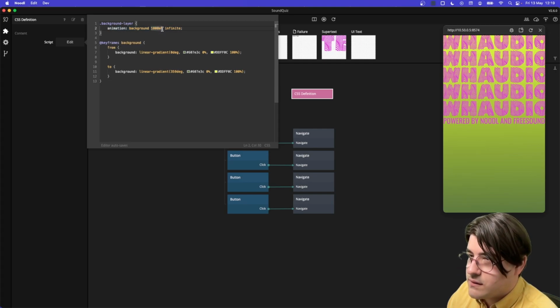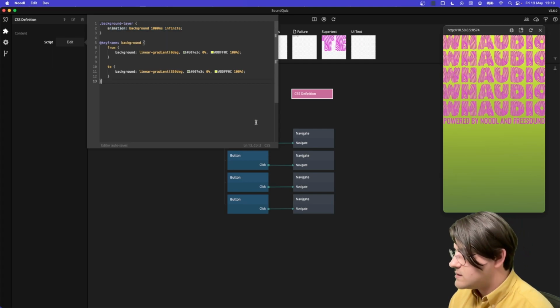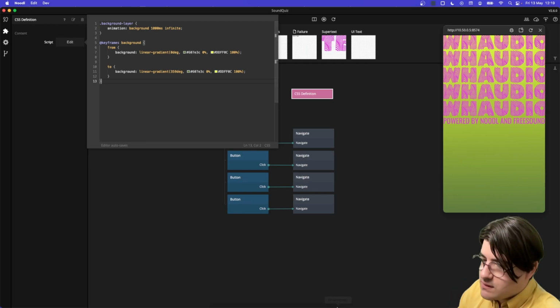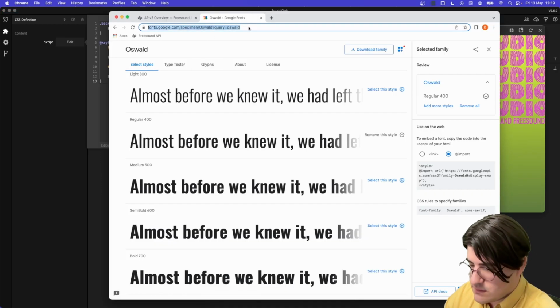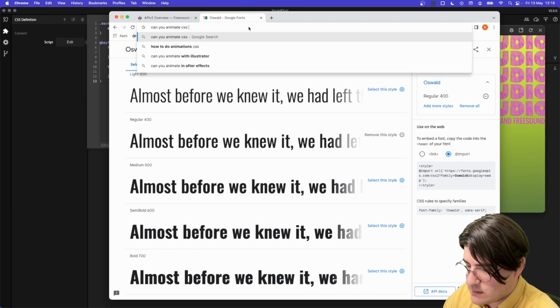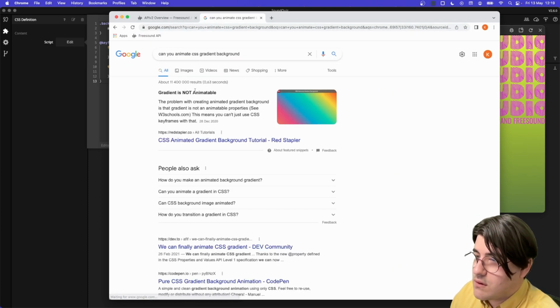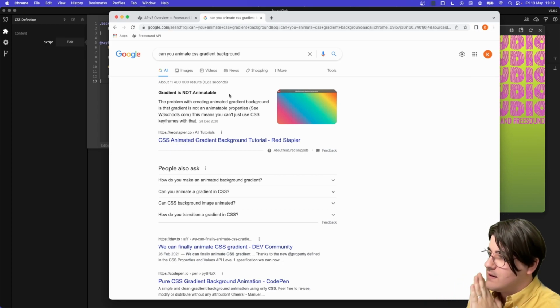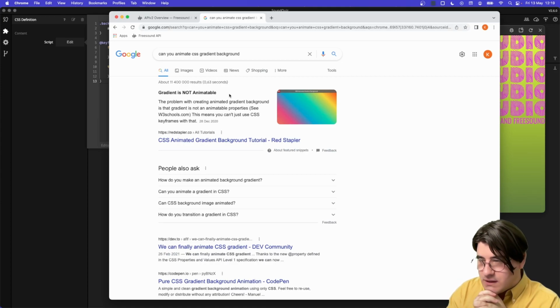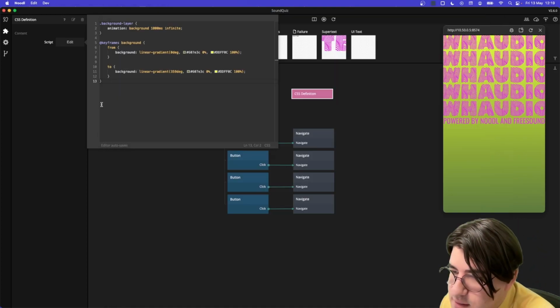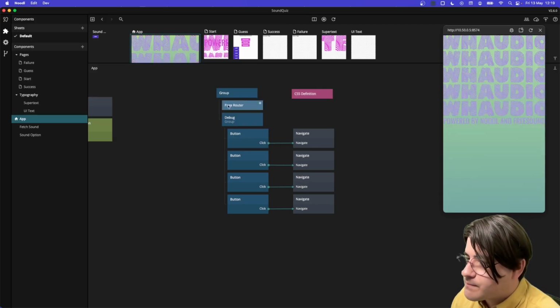Oh yeah, wait. I did 1,000 milliseconds, so that's just 1 second. But that's interesting. So maybe we can't rotate the gradient. Can we? Let's see. Can you animate a CSS gradient background? Gradient is not animatable. No. All right, so what do we do then? Then we should hack it. Let's hack it.